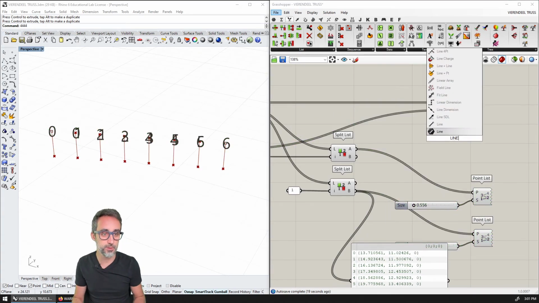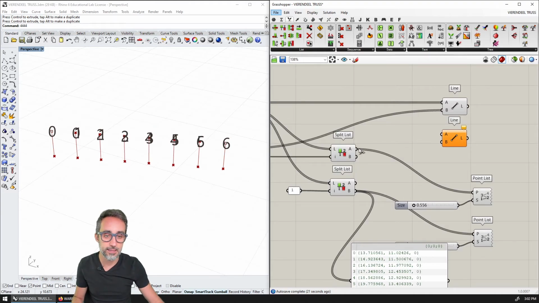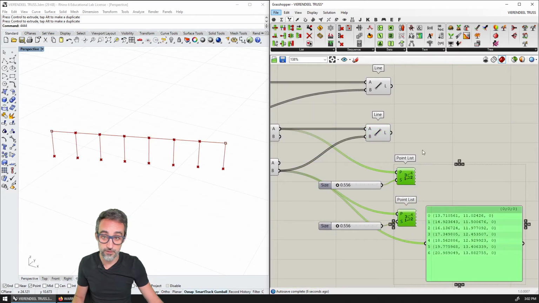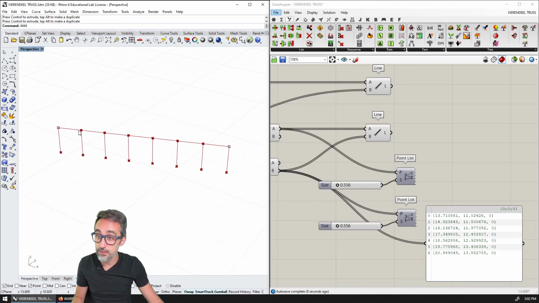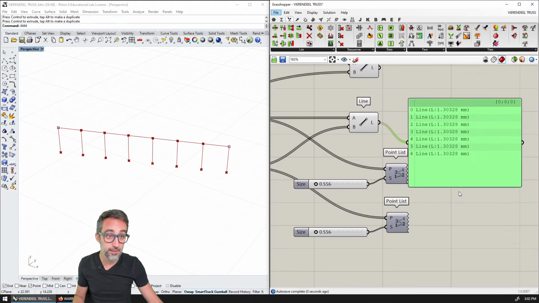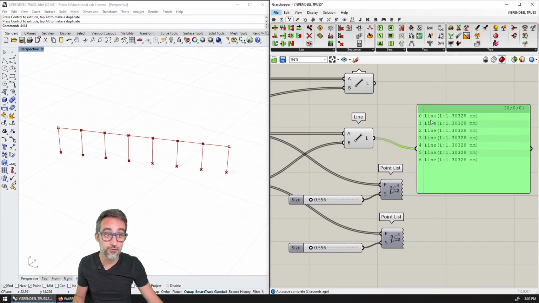So what I'm going to do is line between 2 points, and then between the first family, which is all the points except for the last one, and the second list, which is all the points except for the first one. And what's interesting about this is that visually in Rhino, they look like a straight line, which is normal. However, internally, they are a collection of 7 lines, all of them with the same length.